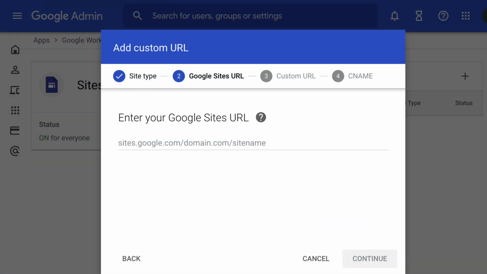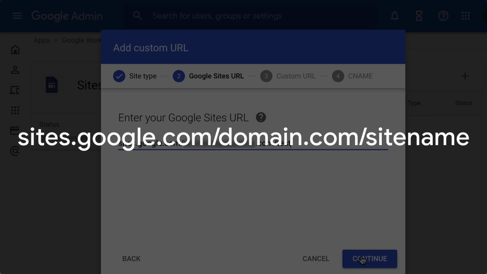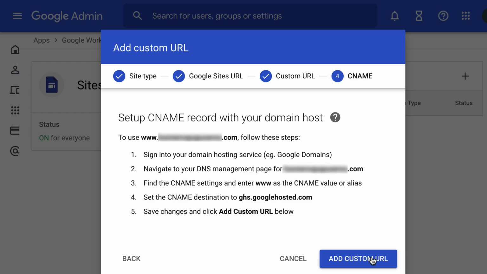Now, you only need to enter the URL. Make sure not to include the https://. You are seeing the URL for reference on screen now. Then, click Continue. At this point, you will be able to enter your custom URL. Then select Continue. And finally, just enter the CNAME values shown on the screen on your domain host.